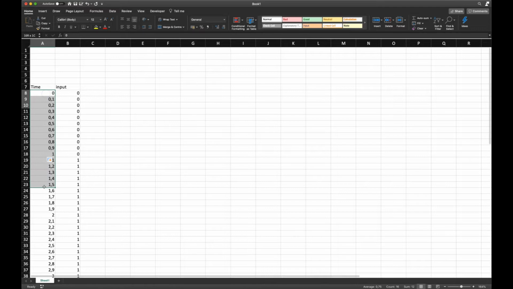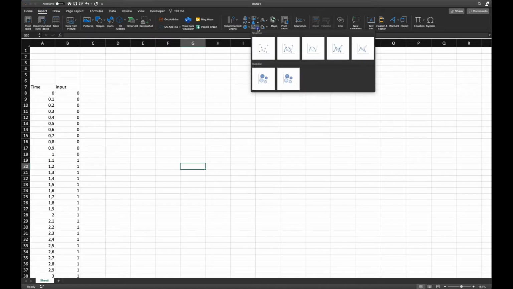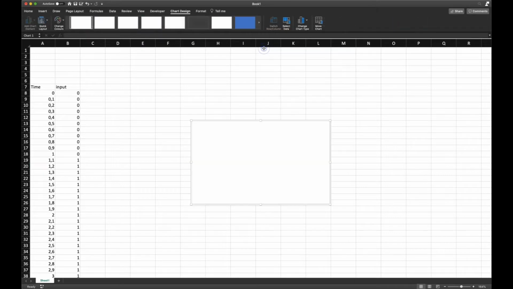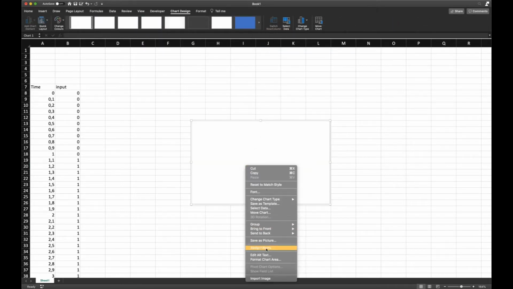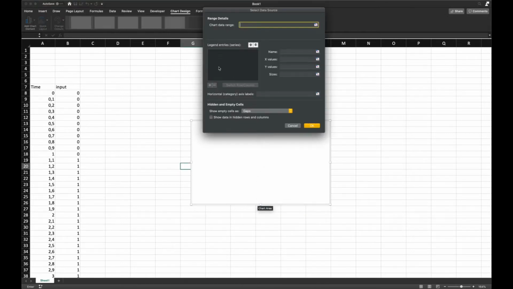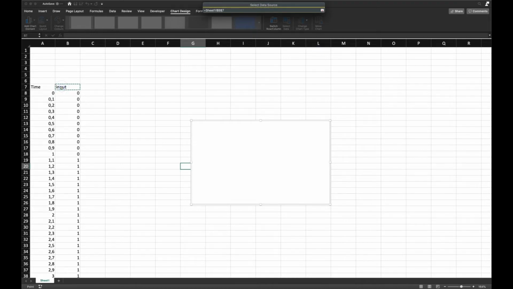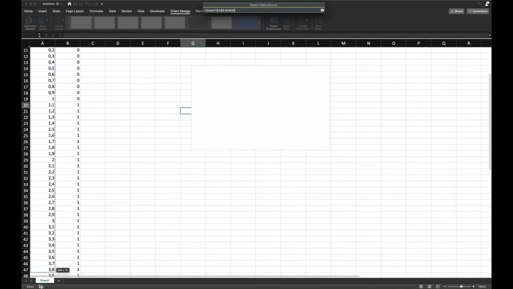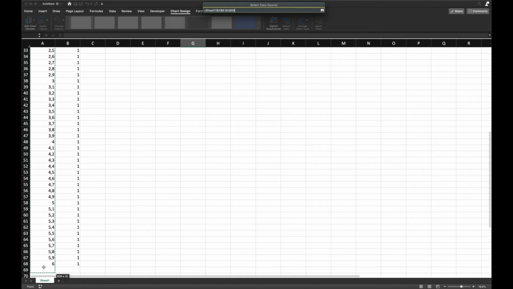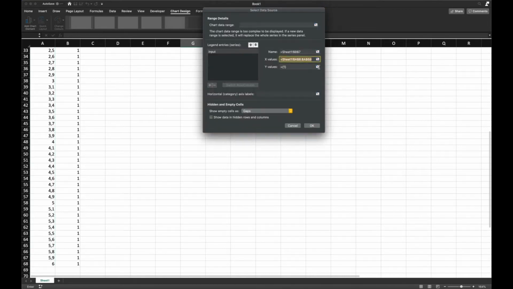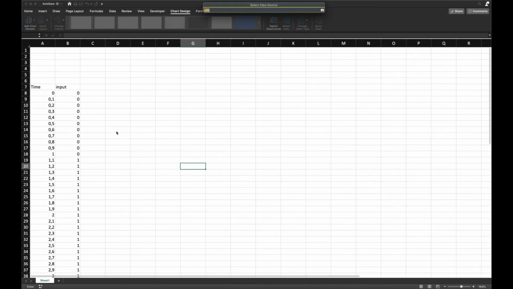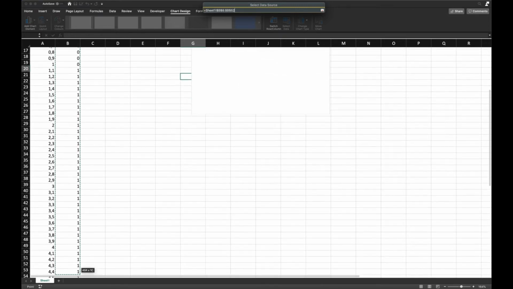So what you do is you mark all these, you start with insert and then an XY graph. It's those. Don't take the line, don't take the bar graphs, take the XY point graphs. You go right click, select data. And click on the plus. So you want to give it a name. The name of that data is the input. The X values are the time. It's this one. And the Y values are the input signal.